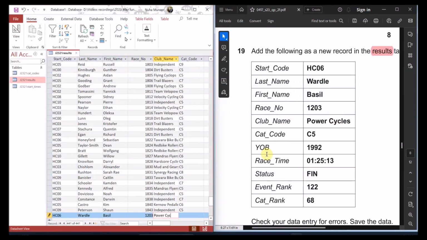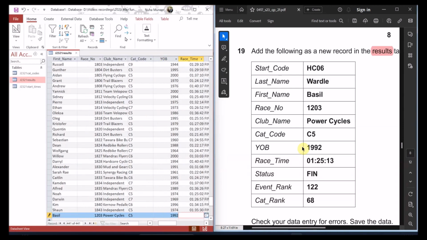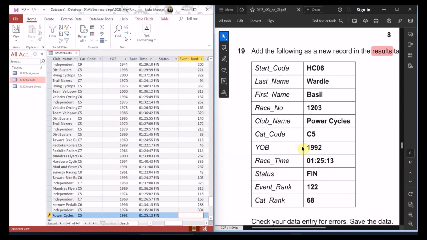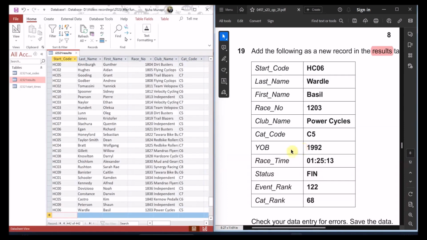Power, cycles. You can notice that the capitals should be maintained of cycles and power. And then this is C, capital 5. I have 1992. And then the time, I have to be very careful here, 01, 25, and 13. Fin, 122, and 68. Okay, great.